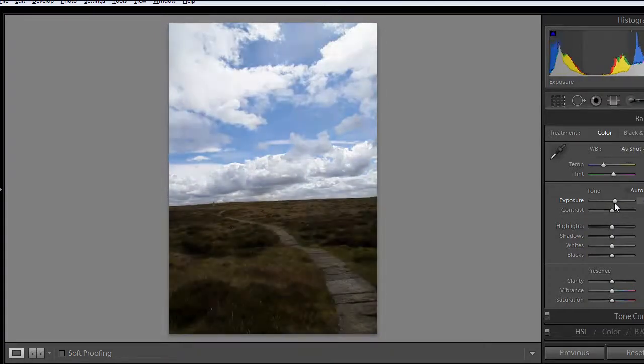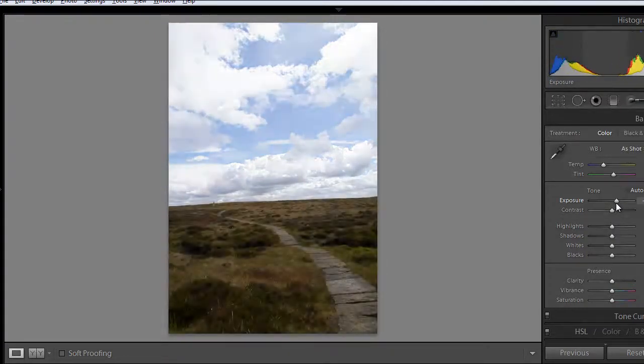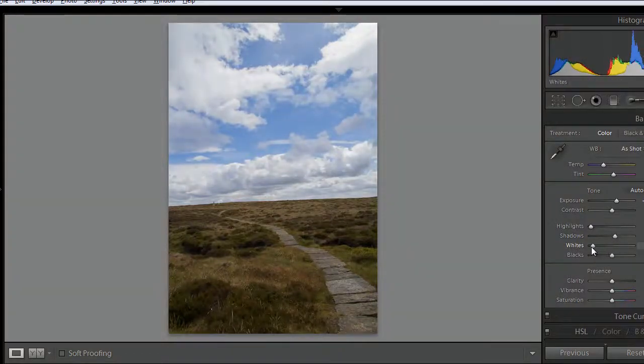So I'm going to increase the exposure by about 2 stops, 2.25. Now we can increase the contrast. I'm going to leave it for now. Now with the highlights, I'm just going to tone down the highlights. Then the shadows, I'll make them a bit brighter. Take the whites and tone them down a bit as well. Or blacks, make them a bit darker.